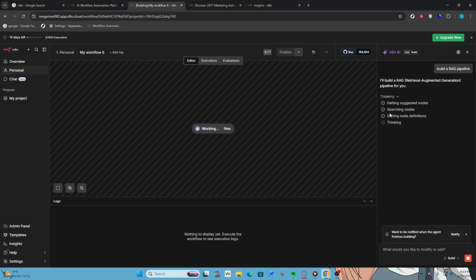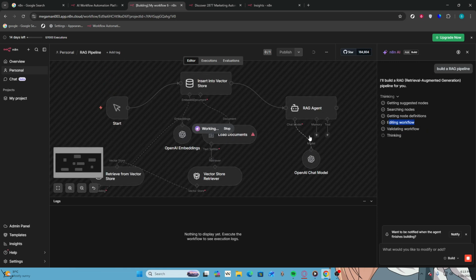Following this, a message stating "Searching nodes" will appear. This means the system is actively looking for the nodes you can incorporate into your pipeline. Next, a message will show up saying, "Getting node definitions." This confirms that the platform is retrieving the necessary information about the available nodes for your workflow.